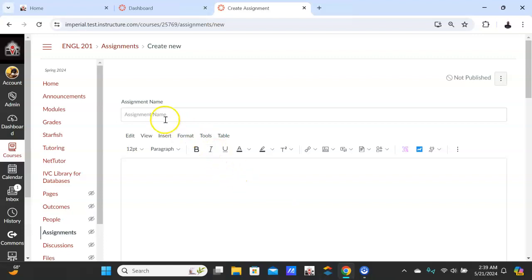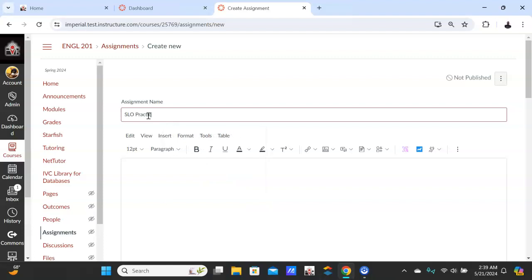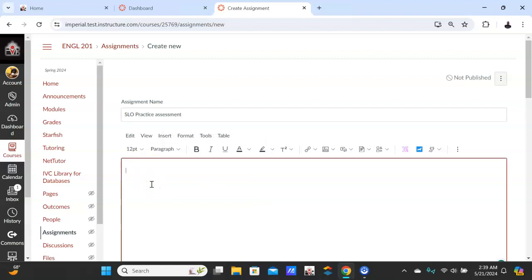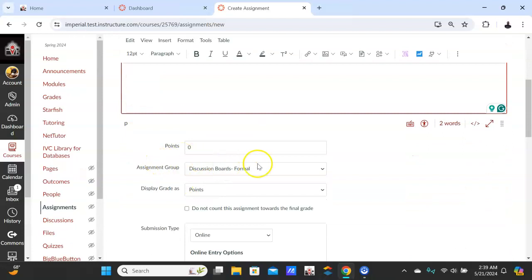whether they met or did not meet the outcome standard. So let's just call this SLO practice assessment. And then here you might want to give yourself a little note, maybe just assessment tool was essay. We know that 70% is the threshold for meets. Anything below 70, 69 and below, does not meet. Okay, 0 points.